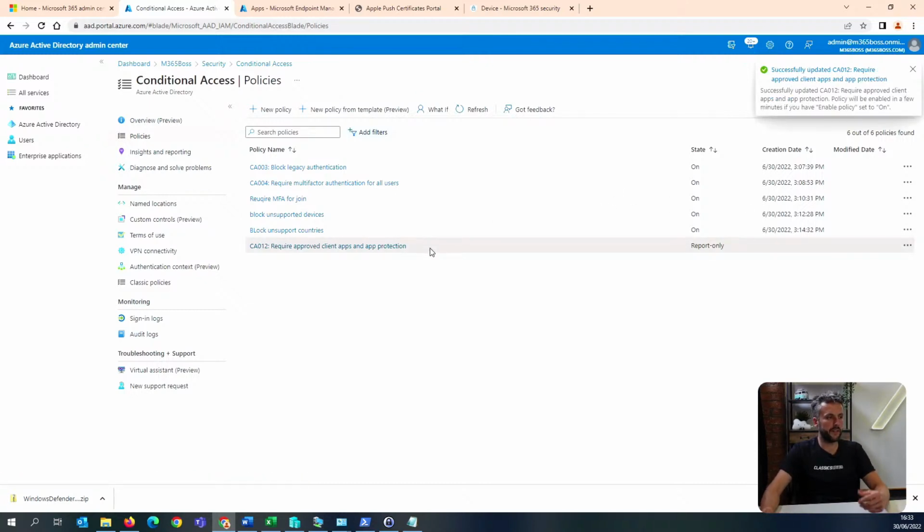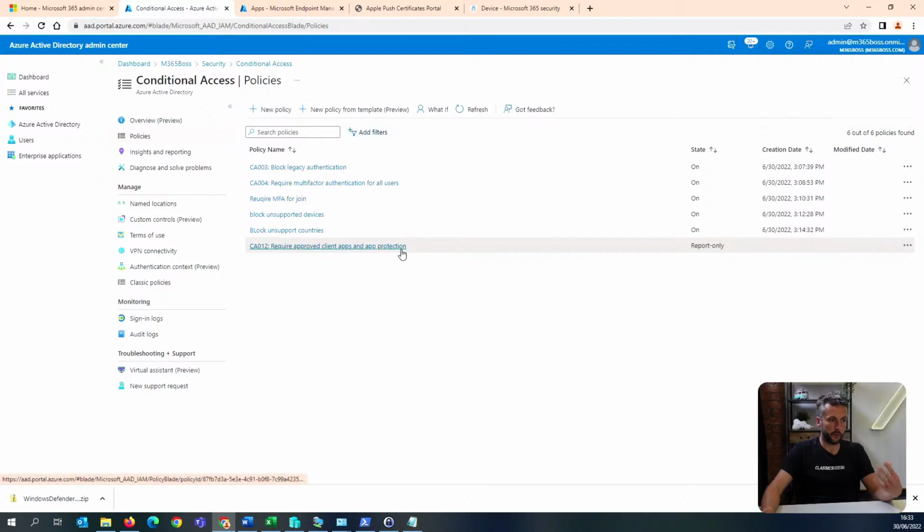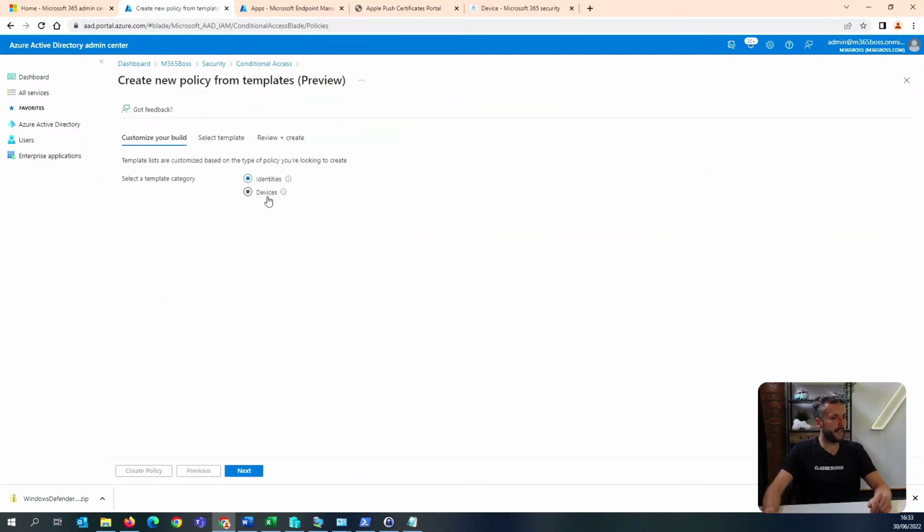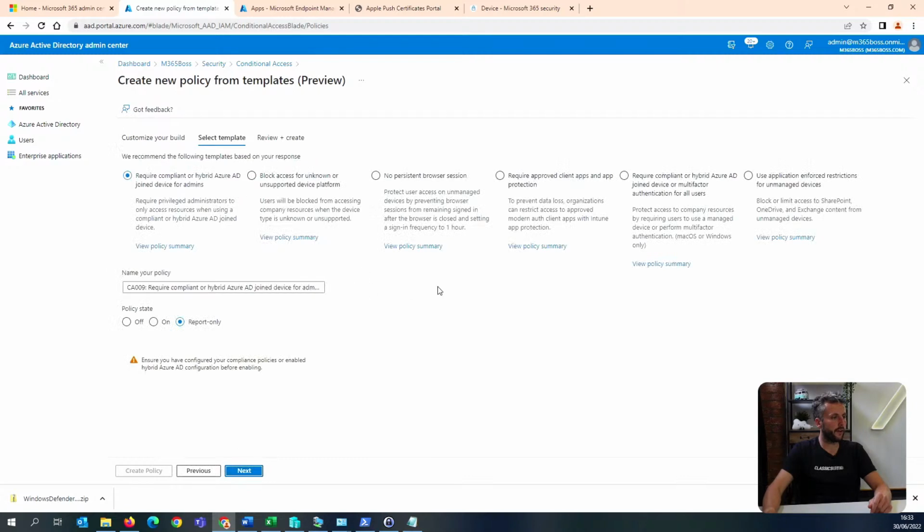So we've done MAM protection. So we now want to do a required compliant device for macOS and Windows as well. So what we'll do, we'll just quickly look at our template store here and click on here. So what do we want here? So we want compliant or hybrid Azure AD join devices. We'll use this as our base policy.